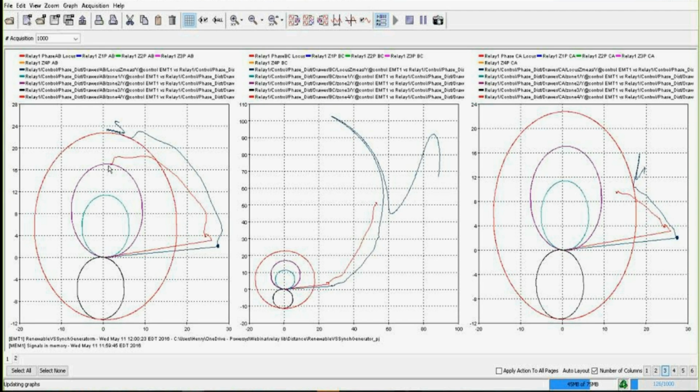So this simulation is very interesting, because we can see clearly the different signature of the synchronous generator and the wind park.